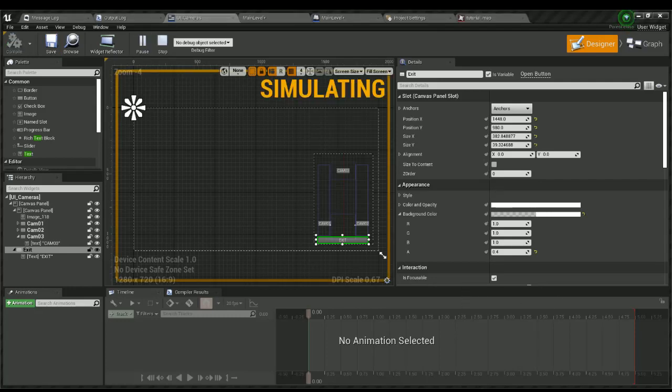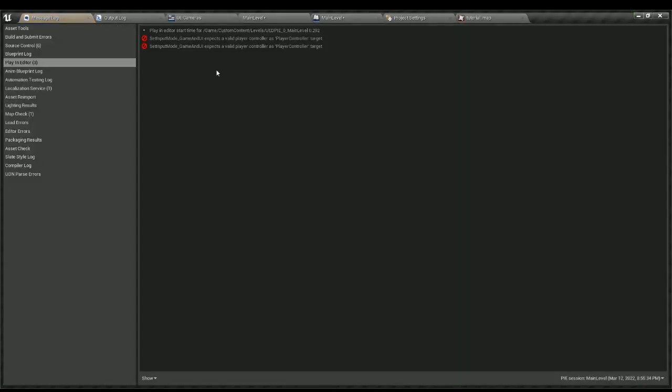1, 2, 3. Doors and lights, so we can see the lights. And that's going to be the video.